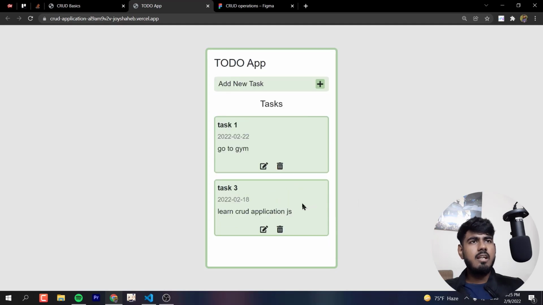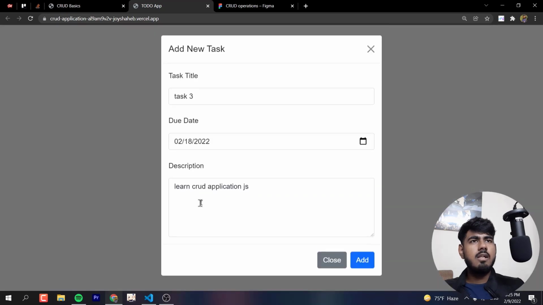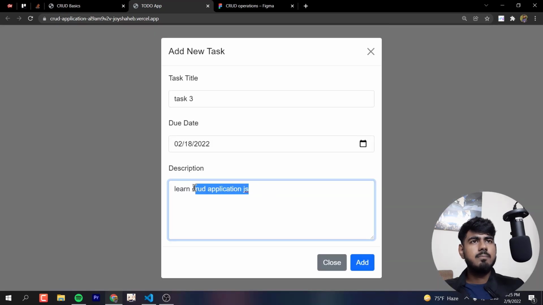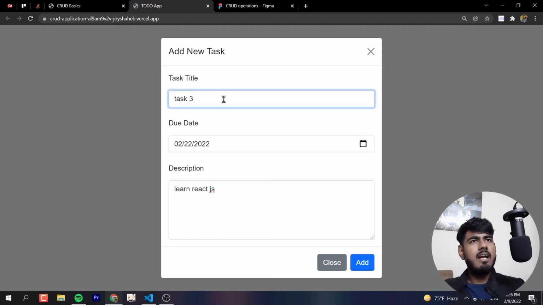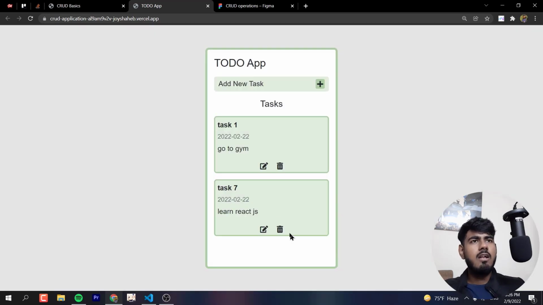Now let's say that I want to edit this one. Instead of learning the CRUD application, let's say I'm gonna learn React.js. I write here React.js, then I select a date like this. Now instead of task 3, let's say it's task number 7. Now look at this. The moment I click on the add, look at that, our data got updated and it is also showing on the display. So this is the example of a CRUD application.